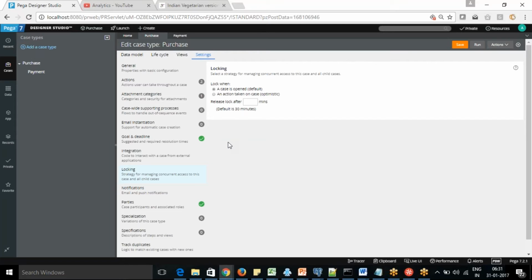So what do you mean by default locking and optimistic locking? As soon as you open the case, you click onto the work object, it's open for you and you get the lock on it. You have got the exclusive control on it. That is the default locking. There is a default time period for how long the lock should be held. If you have opened the work object and you are not working on it, by default it is 30 minutes. After 30 minutes, the lock will be auto released.